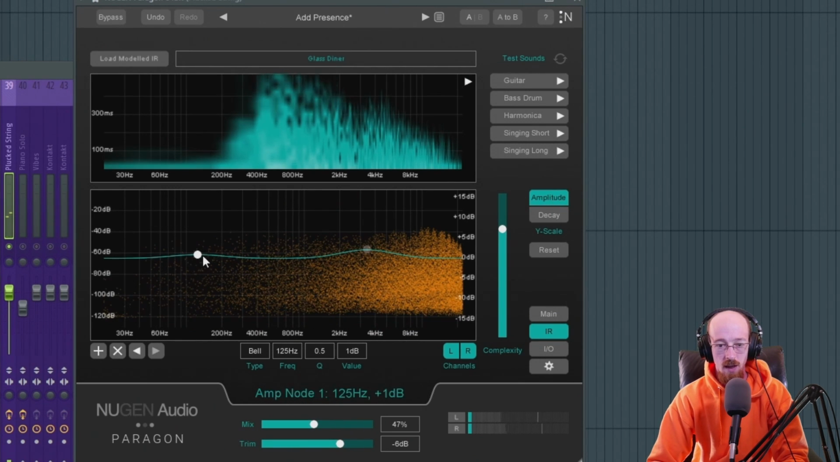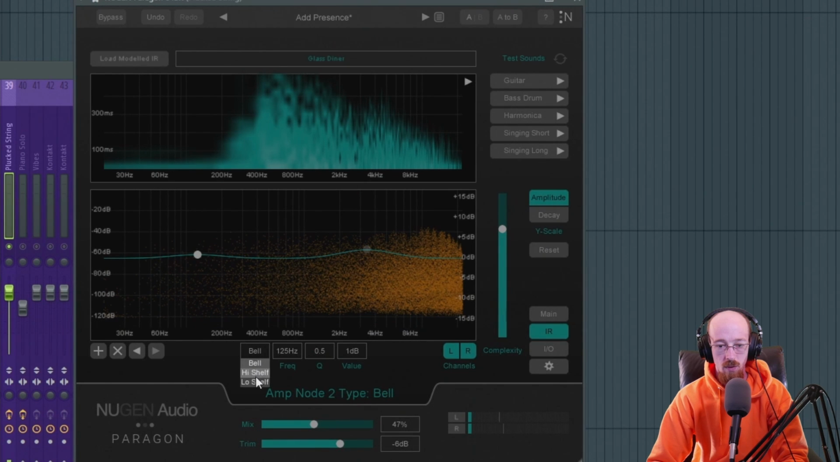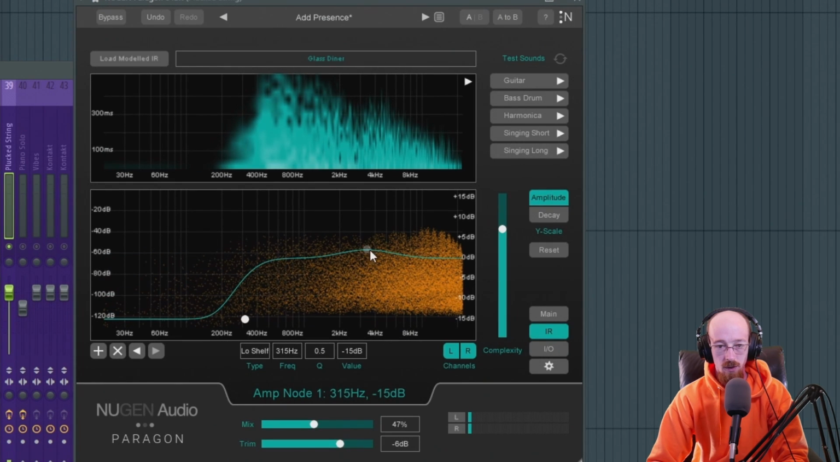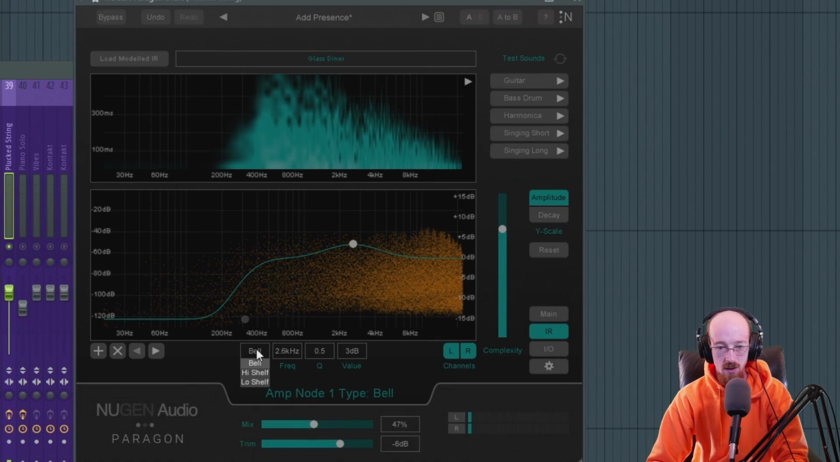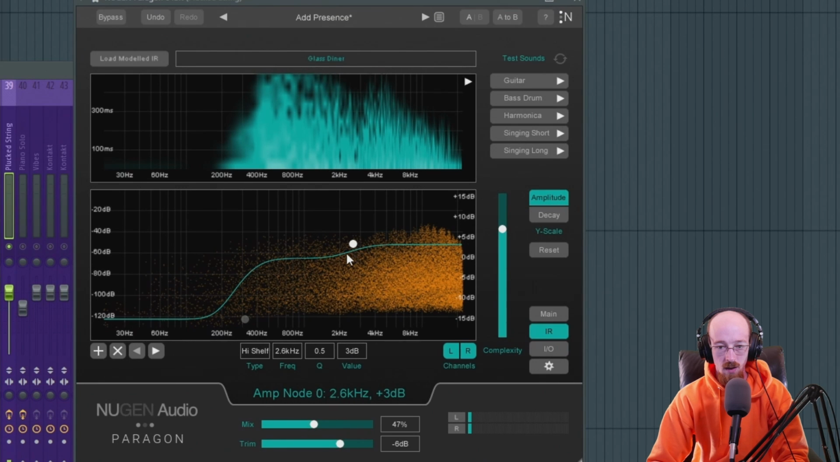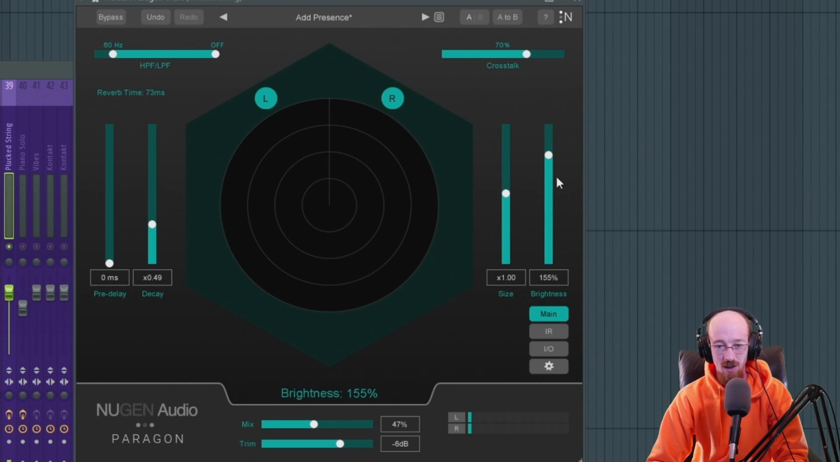And same for the decay. We'll just hit it with the double whammy here. So now it's extra not there. And let's go ahead and make this one a high shelf instead of a bell. And we'll bring this one up a little bit. We could have also alternatively, instead of doing it that way, we could go back to main and just adjust the brightness control.